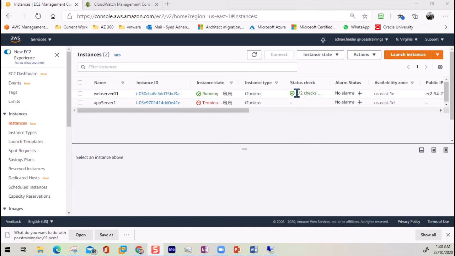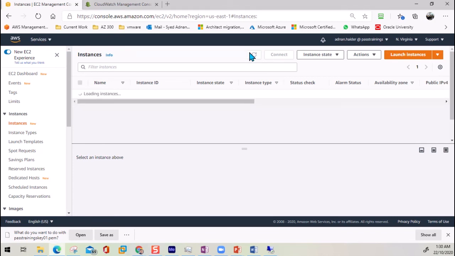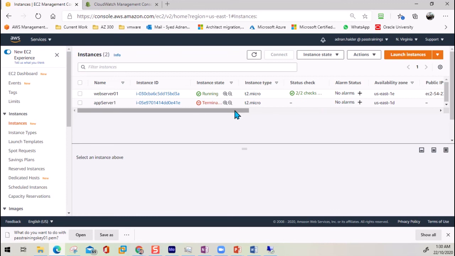So it took a few minutes, and here I can see the status is 2/2. Both checks are done, and if it doesn't change from initializing to this, you can always refresh the screen and you will see the 2 checks are done.